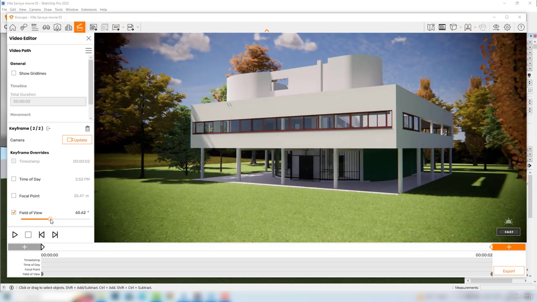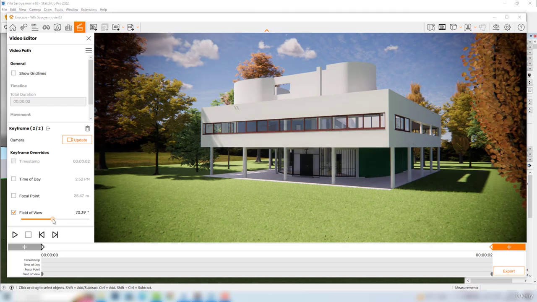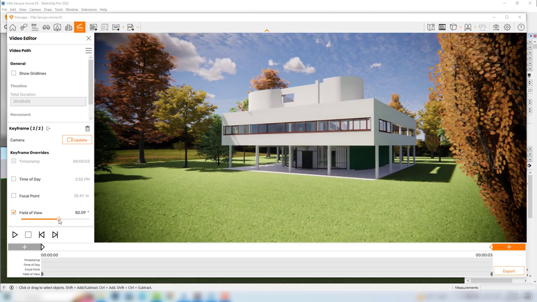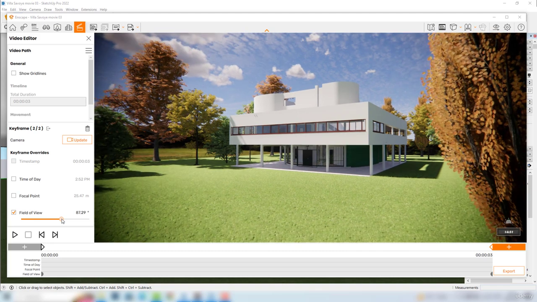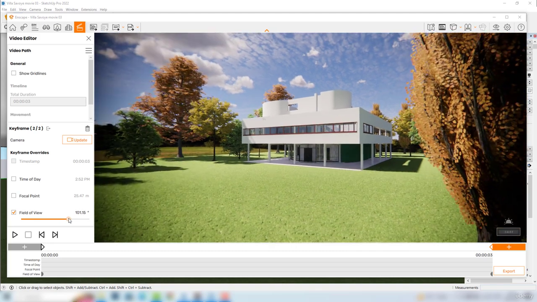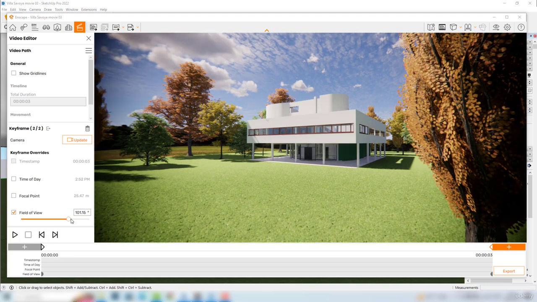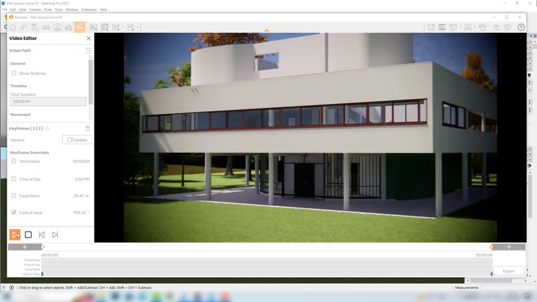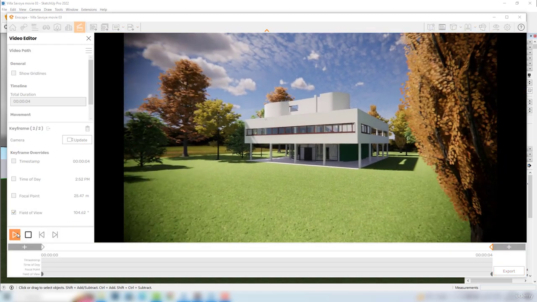So for example, a higher value will produce a more open angle so that we can capture more of our model and a lot of the surroundings as well. So maybe somewhere here, and we have to be careful because if we increase this value a lot, we will probably have some kind of distortion. So maybe somewhere around 100 is quite okay. And basically now, if I play my animation, we have this zoom out animation.